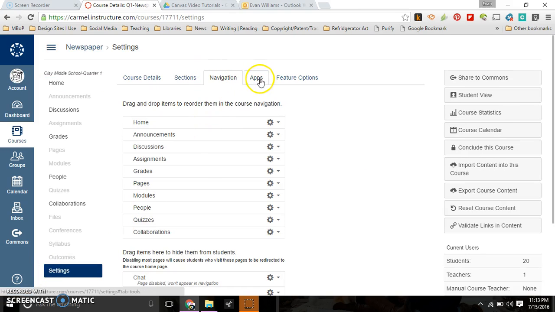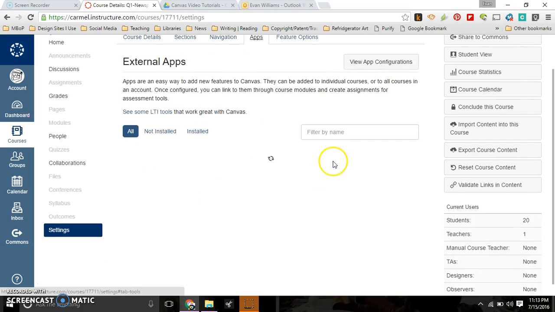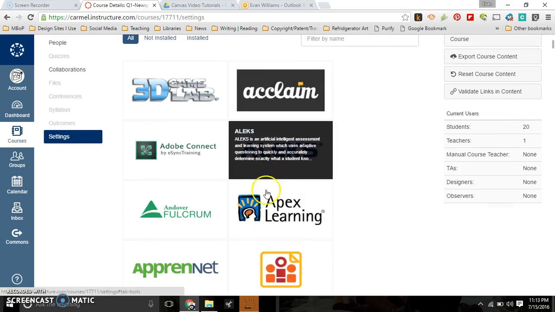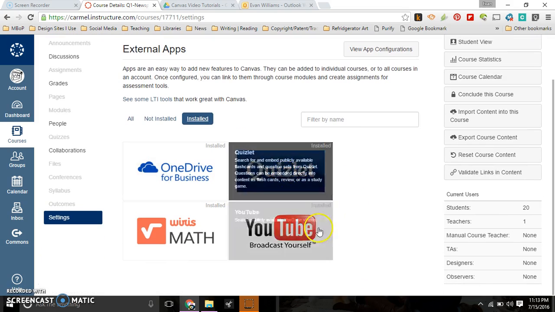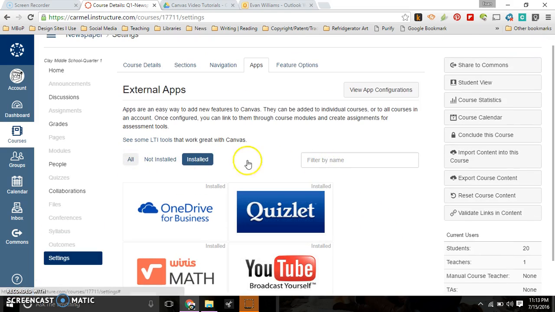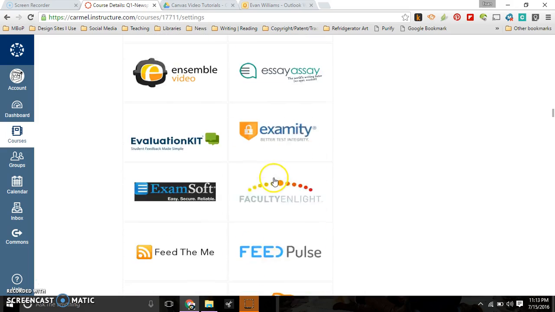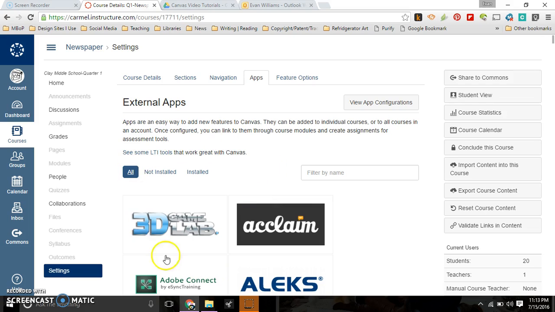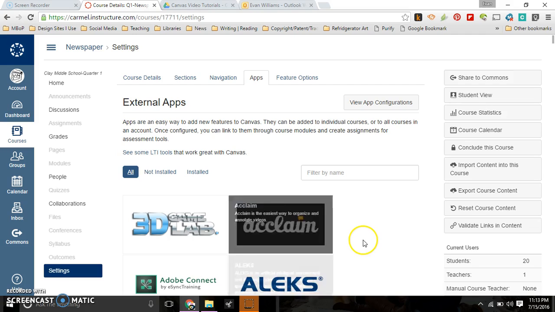So that's navigation. Apps, you can actually connect apps to Canvas. I've connected a few, and they're not showing up yet. For example, my installed apps are like OneDrive for Business, Quizlet, and YouTube. There's a math one that you could use. So if you just want to go to all and scroll through to see what looks good to you, you can add it to your course and it'll give you access to some of that content. Some of the stuff we cannot add though because we have to have administrator approval, which I do not have.